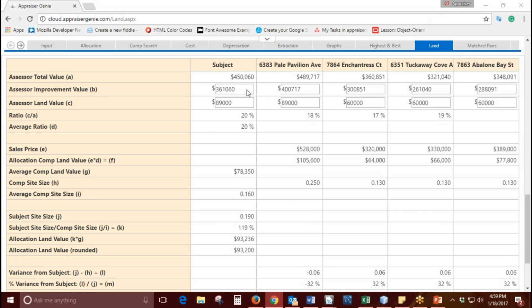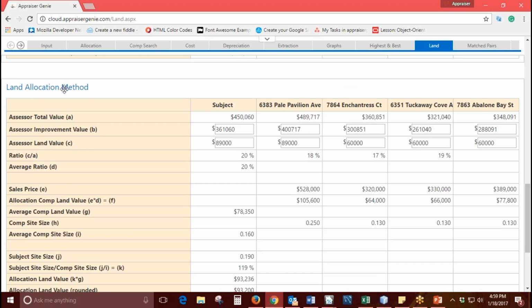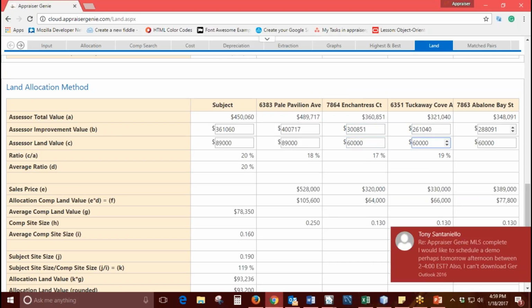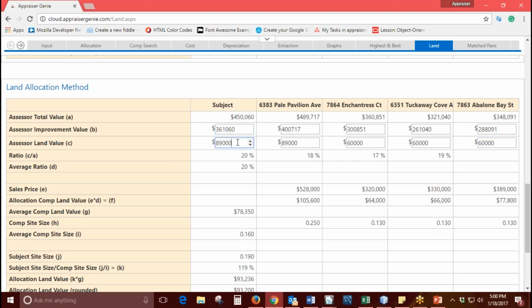Alright, so what I wanted to show you guys real quick is this page down here, land allocation method. You'll have the assessor total value, assessor improvement value, and assessor land value. We pull that for the subject, and then we pull that from your county assessor or your local assessor for the comparable properties you choose. So if you ever get to this page and anything's blank as far as these two boxes, we're just telling you, hey, it's either new construction or for whatever reason your county assessor is not reporting this to us. We cannot give you an allocation adjustment if we don't have the land value and the improvement value.